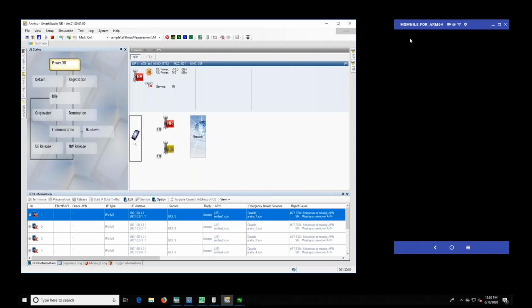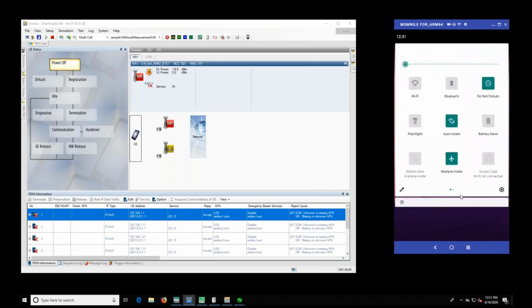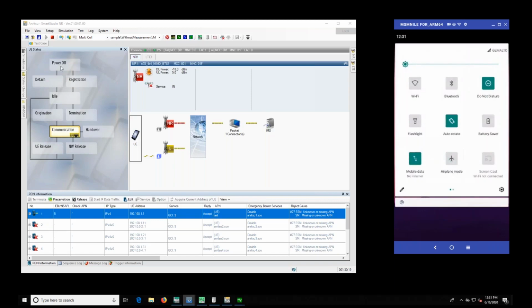For this demo, I'm using Visor to communicate with the UE as well, and it's the same UE as what you saw earlier today for the RF setup. So I'm going to go ahead and click airplane mode, turn that off. As you could see there, you could see the UE going from power off state to registration to communication. And you could see how it is connected in this network. So it is connected only over LTE at this time.